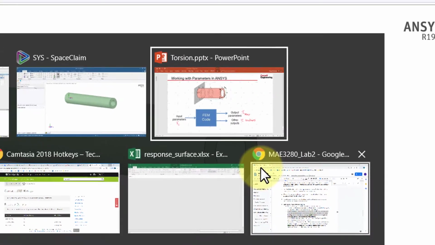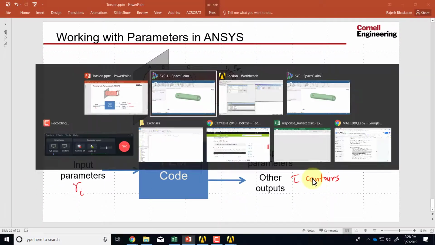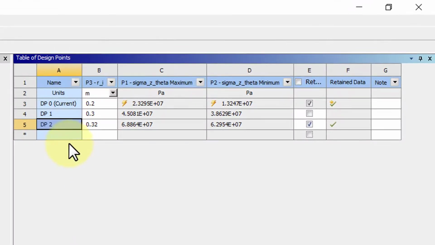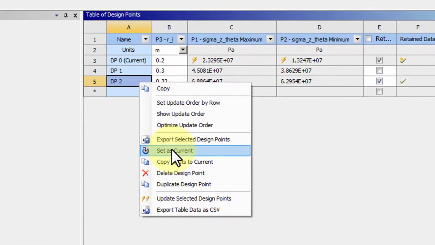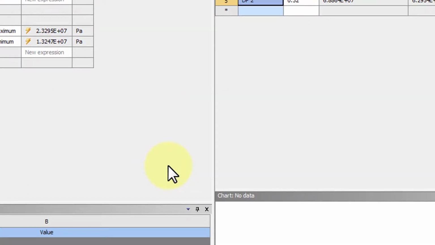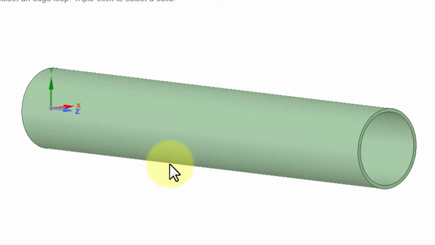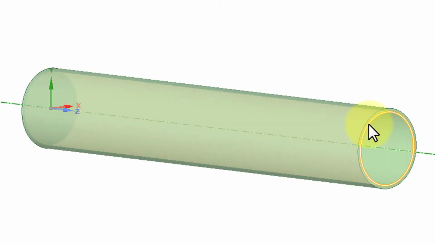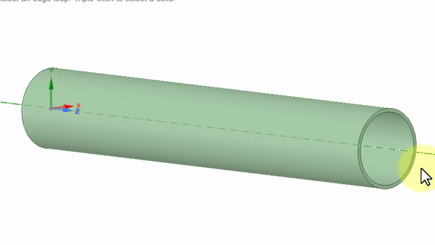So to get the contours, I'll go back here and say make this current. So I'll say yes. And now if you go back and look at the geometry, you will see that it's gotten that smaller thickness. And if you look at the results, you'll see that everything's been updated for this thickness. So that's how you automate that process.